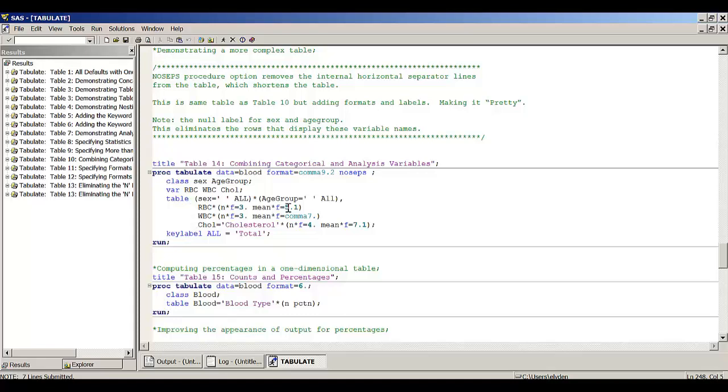We're showing age group nested within gender, and we're interested in looking at these three analysis variables for those combinations of age group within gender. We're using the key label all to equal total, so we're not going to see all printed in our table. For cholesterol, we have the label cholesterol. For each of these variables, we're interested in the count, which is represented with the statistic N, and the mean, and we're attaching formats for all of them.